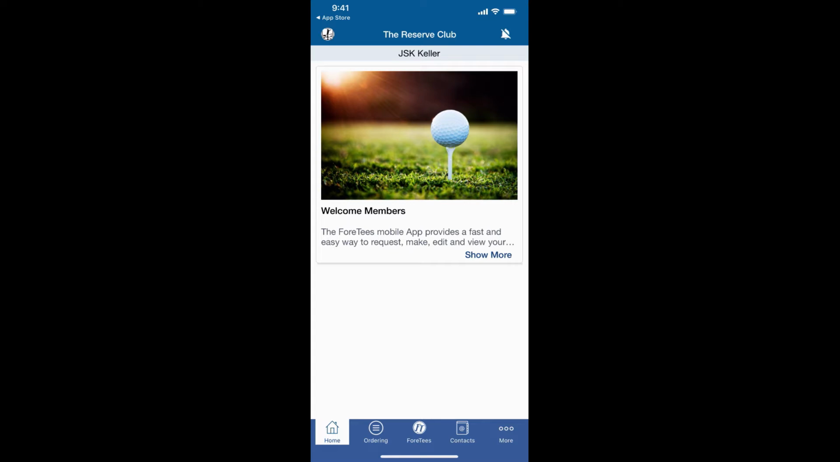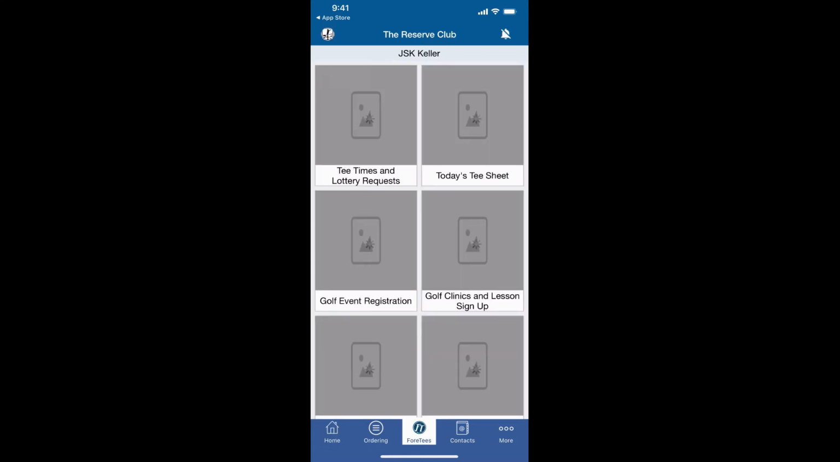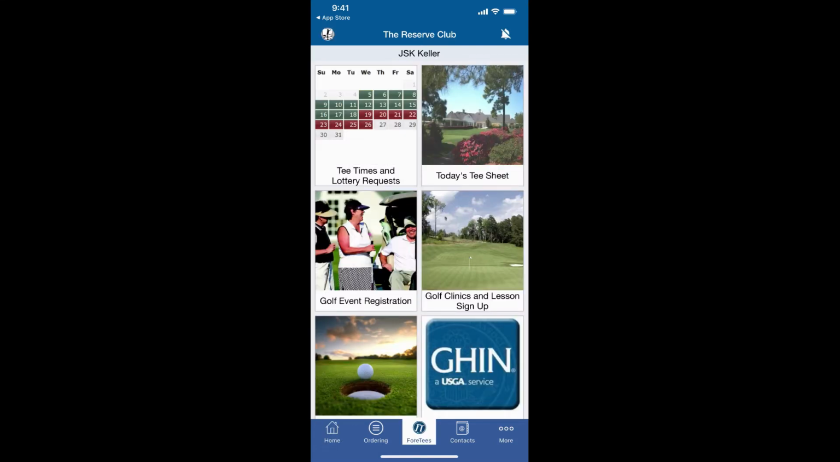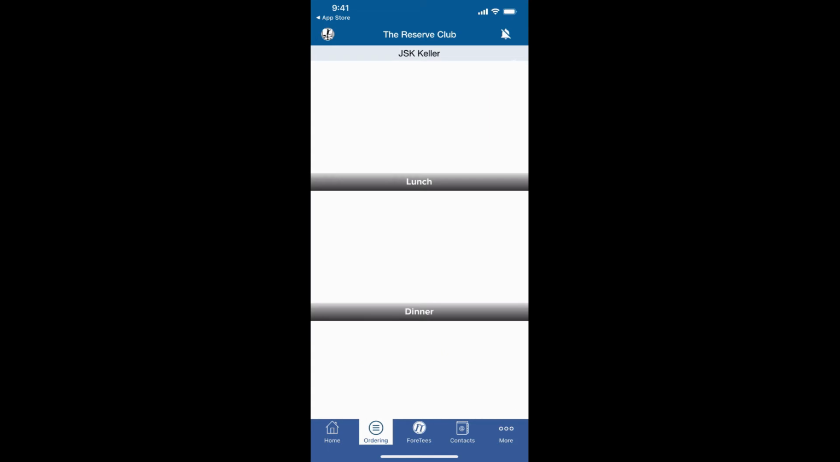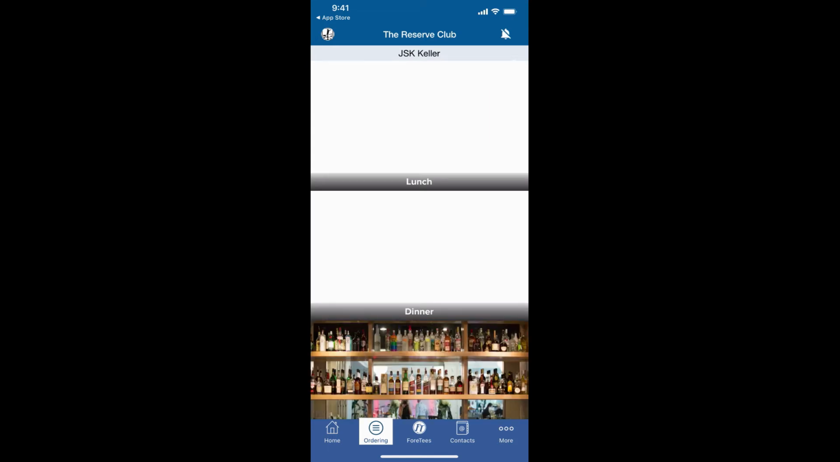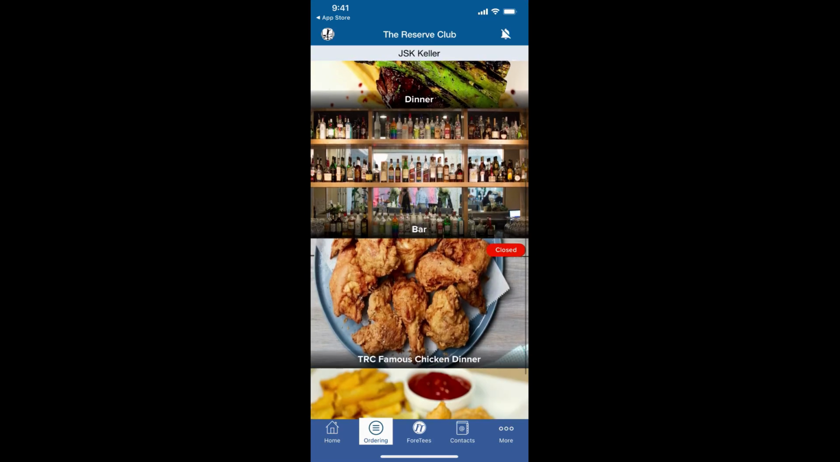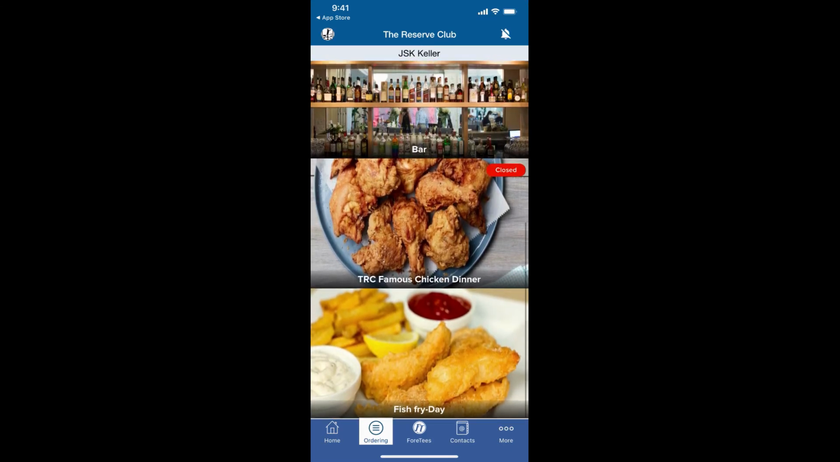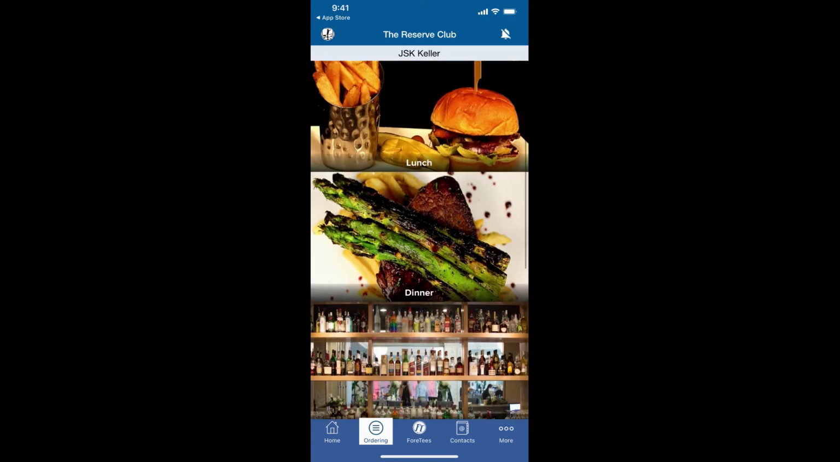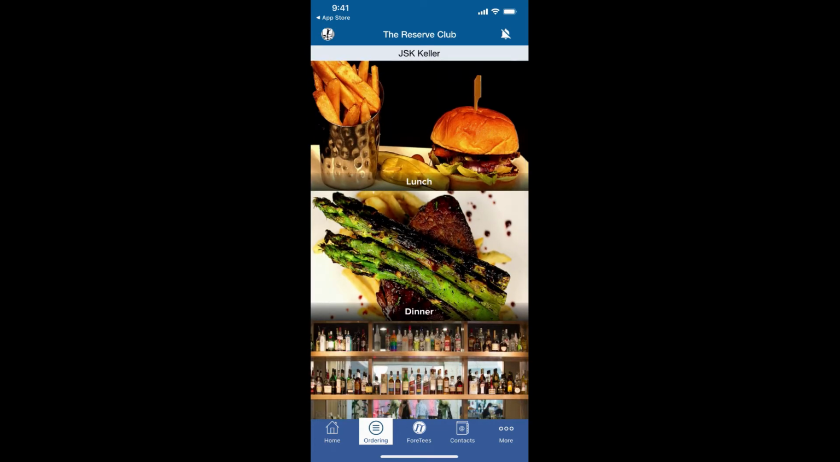For those of you who make tee times or court reservations, obviously you use this little Fortees button. But now you should see to the left of the Fortees icon this ordering button. So if you click there, we'll let it load for a moment, you're going to get this screen. At the top you have a lunch section, dinner, bar, chicken dinner, and fish Friday. And these might change weekly or daily, so just always keep up with us here.